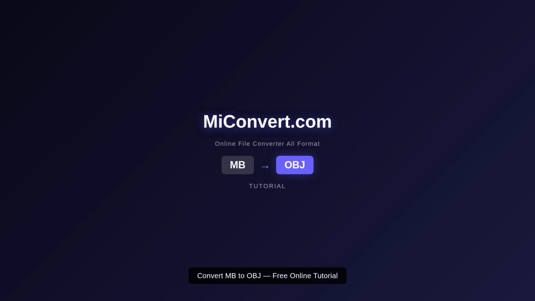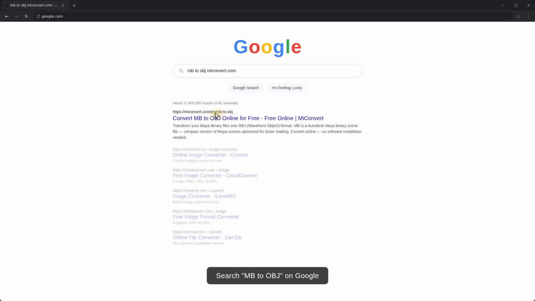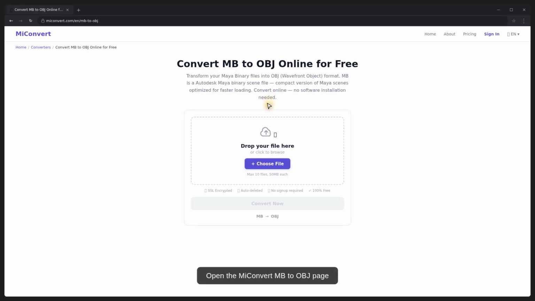In this tutorial, I will show you how to convert MB files to OBJ format, completely free and online. Open your browser and search for MB to OBJ MiConvert.com. Click on the first result to go straight to the converter. You are now on the MB to OBJ converter page. The interface is clean and easy to use.